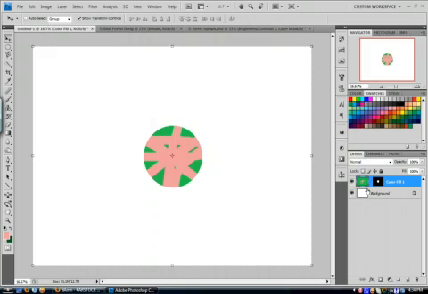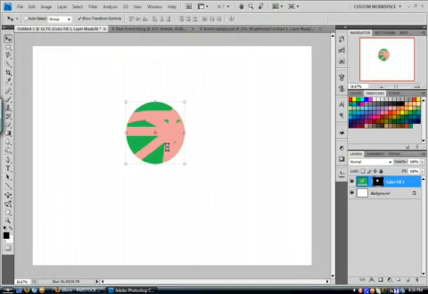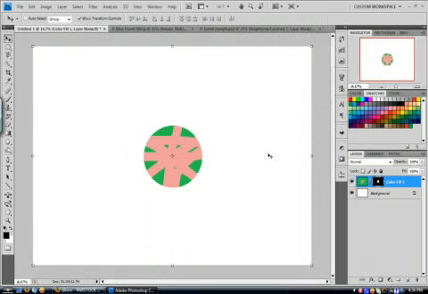However, if you unlink them, now you can move the layer around without moving the mask, and you can do the same thing to the mask. Okay, so that's the linking of the masks.